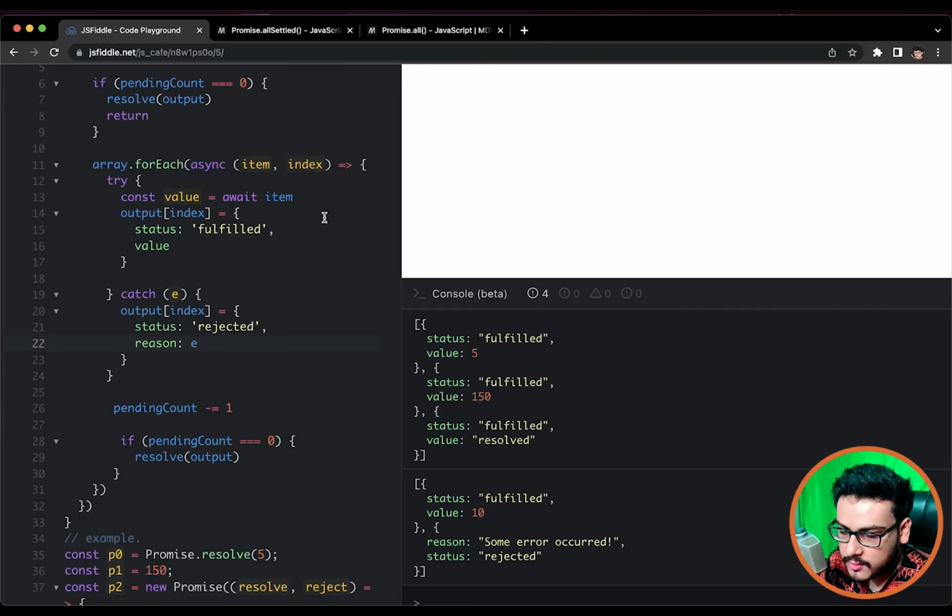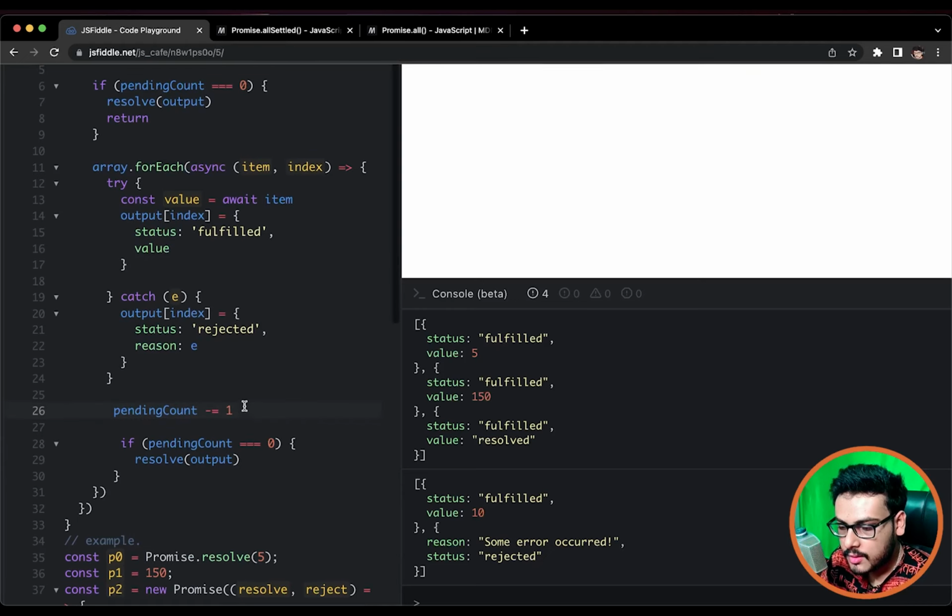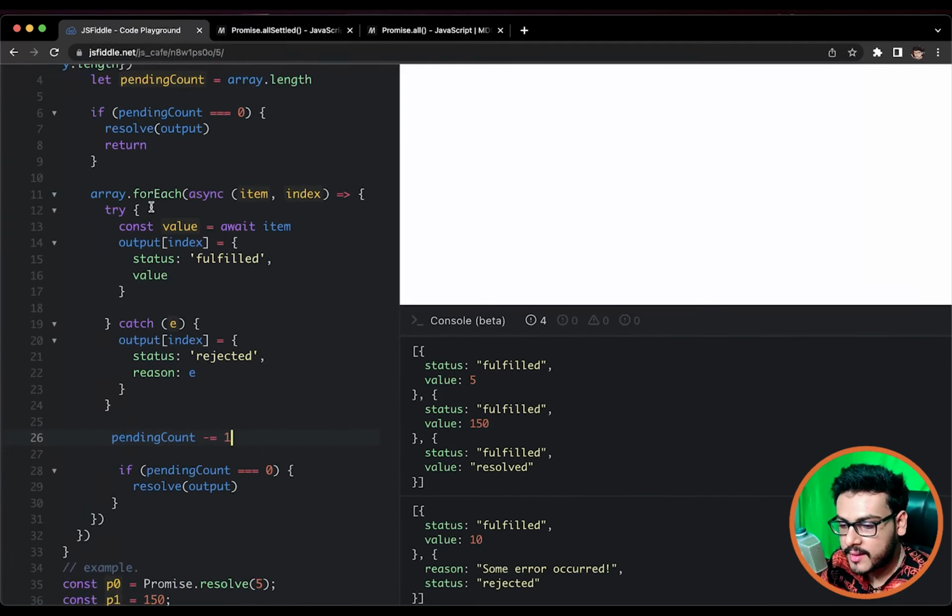Earlier we had this pending count minus equals 1 inside the try statement, but we were not having it inside the catch, because earlier we were directly rejecting the promise in case of error. But in this case, we have to consider the catch statement as well. Even if a certain array item falls inside the catch block, we also have to decrement the pending count by 1. So whether it is a case of fulfillment or rejection, we have to decrement the pending count by 1.